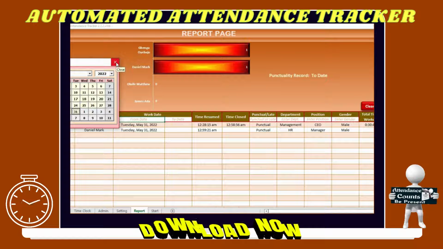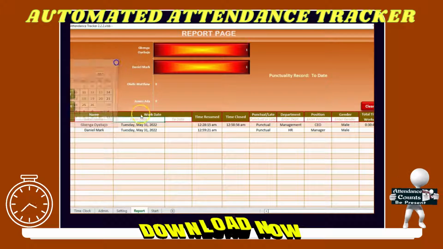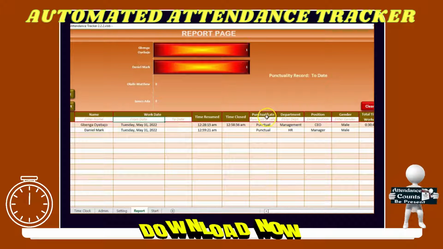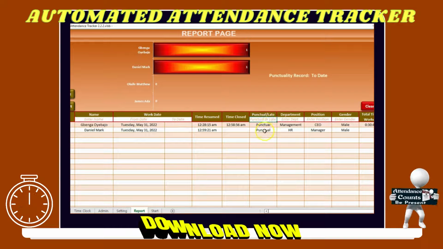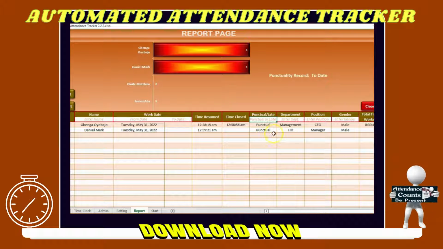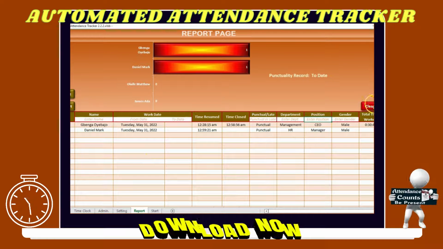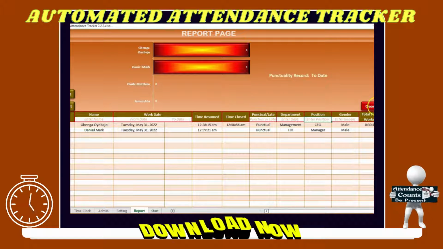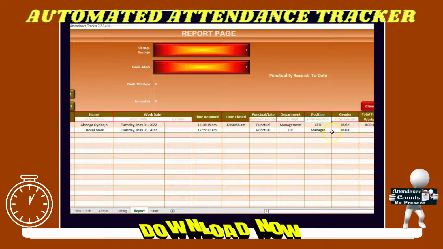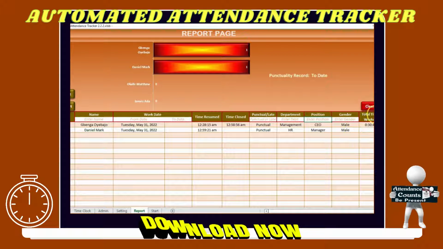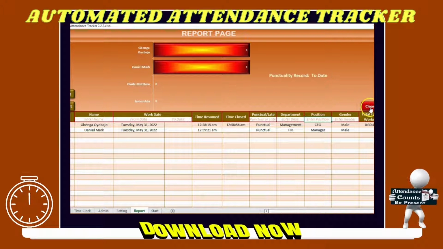You might just want to concentrate on a particular date range, just put the date range here. Or you just want to see the number of persons that are punctual or late, just type in punctual or late. It will filter for you whatever you input in this place. And clear report, what it does is whenever you clear report, it clears whatever report you have on this page and saves it on the database.